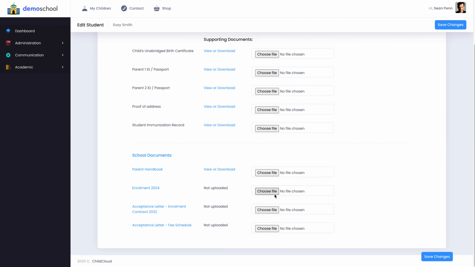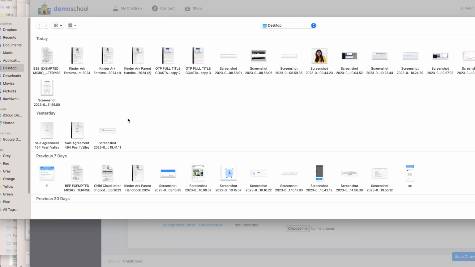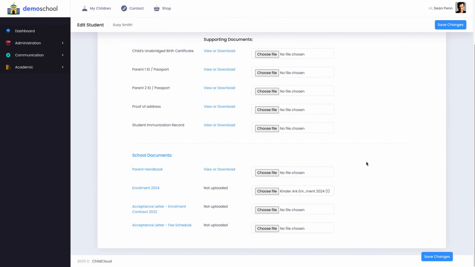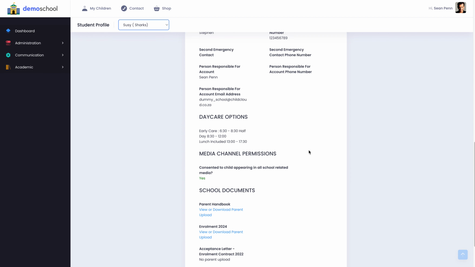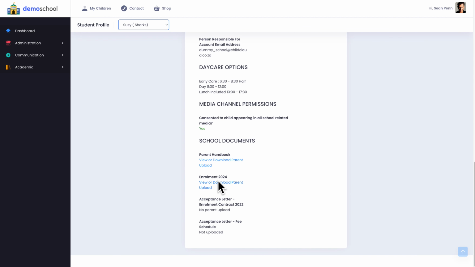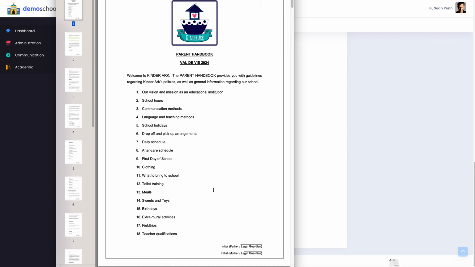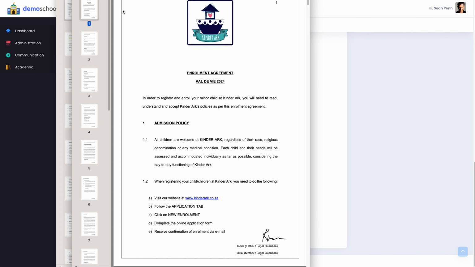And then once you're happy, we go back to Child Cloud and click on choose file. And then here is your KinderArc enrollment, there we go, enrollment 2024. Then click on save changes. Now when you scroll down, you're going to see the enrollment module. You can click on it, and there's your signature.